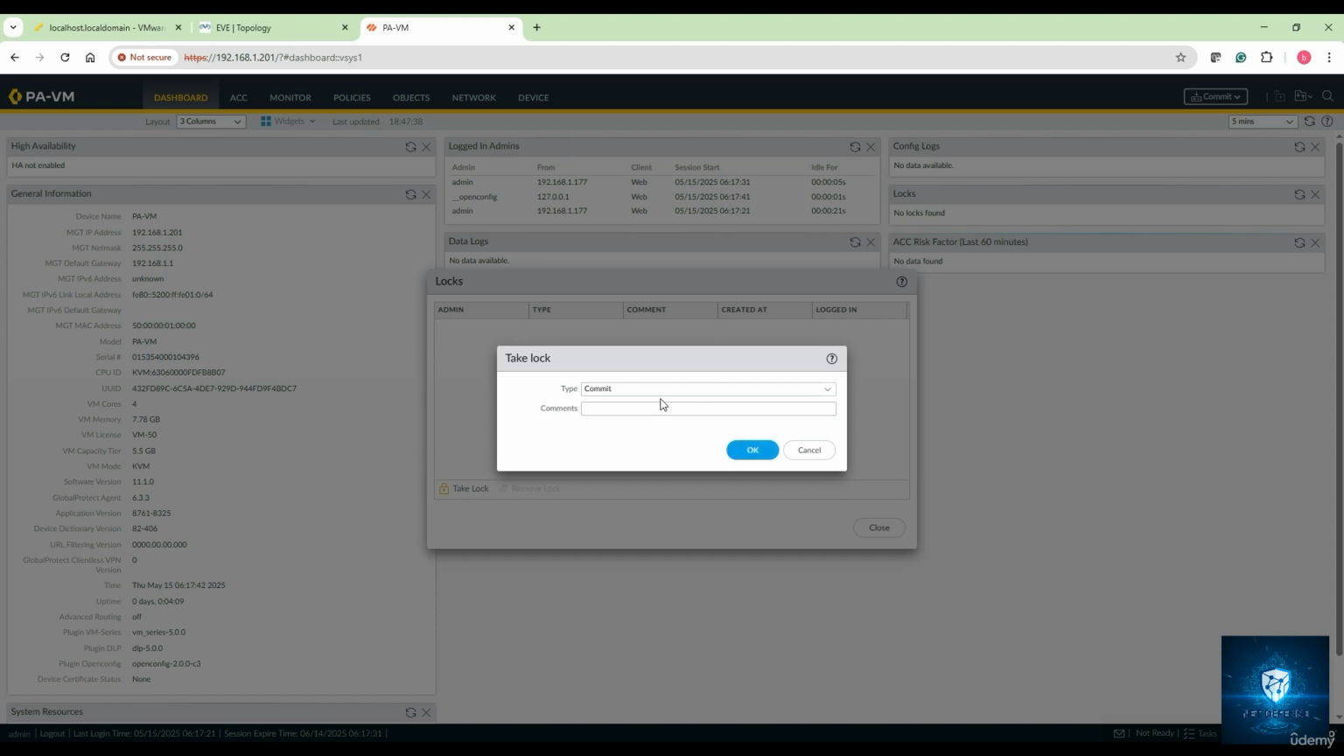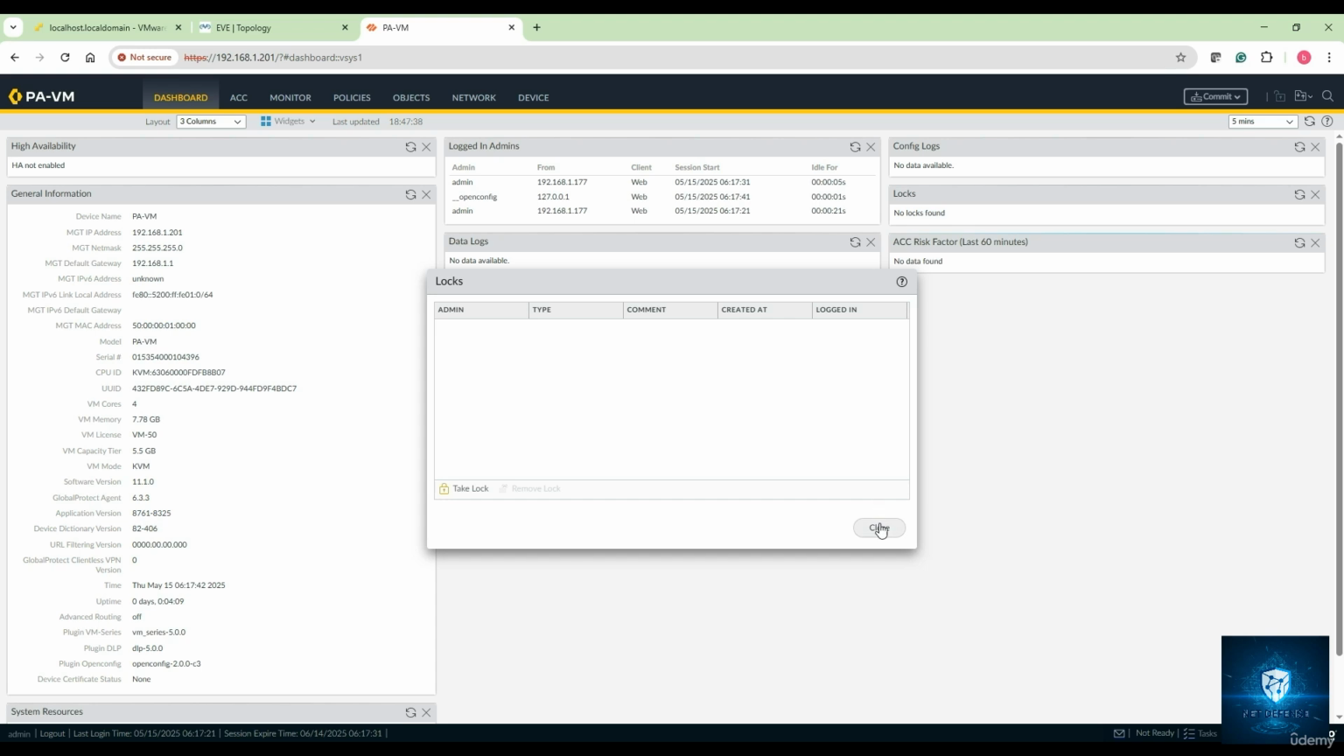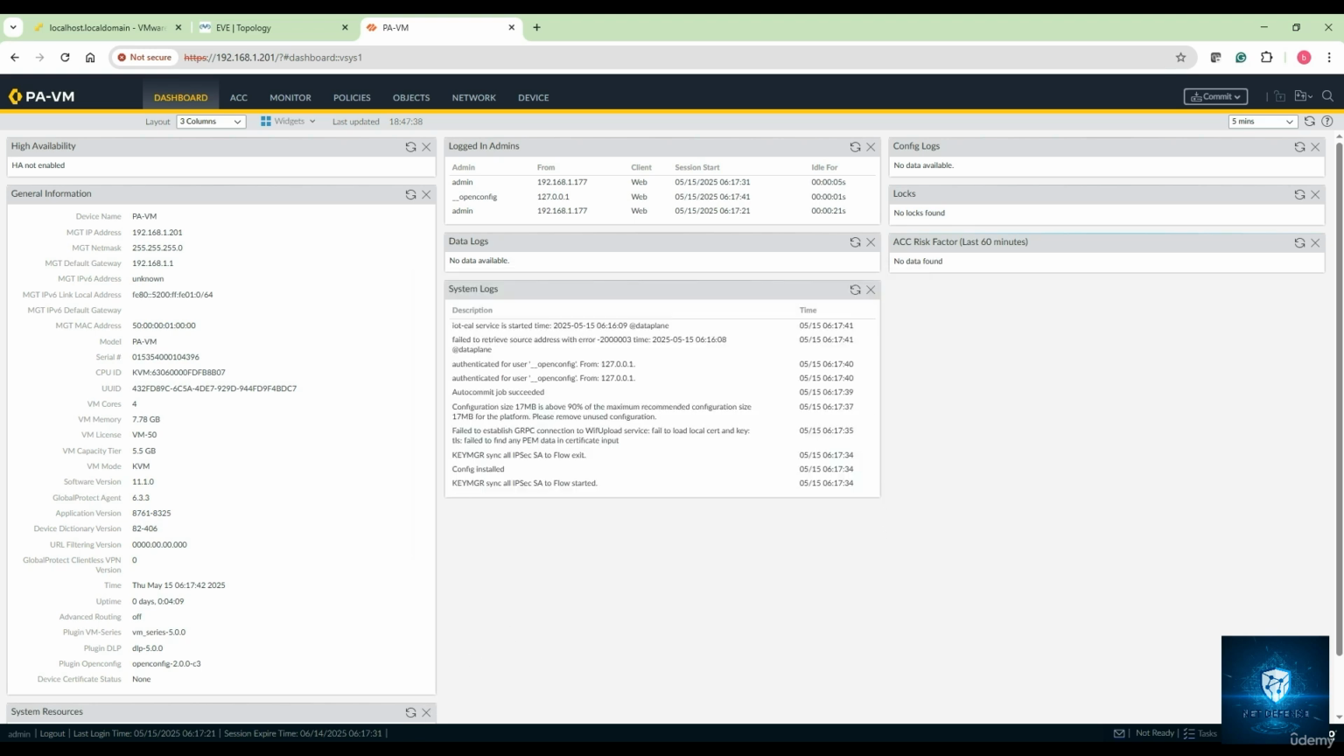Yep, so simple thing. Over here you understand that you can use this configuration log to prevent other administrators from changing the candidate config or from committing the configuration changes until you manually remove the log, or the firewall automatically removes it after a commit.